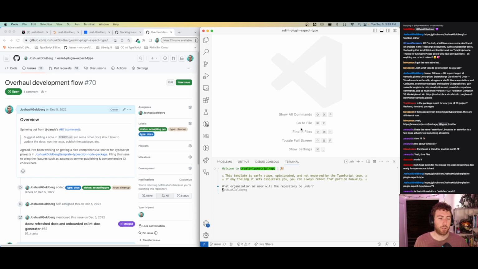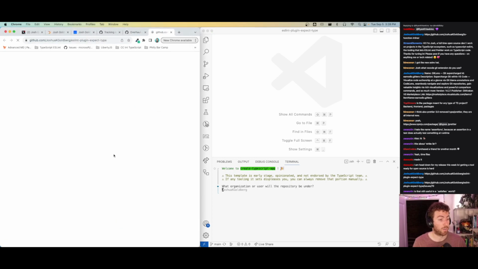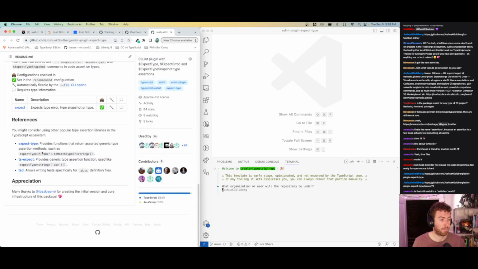In my experience, folks who are using something like ESLint plugin expect type, or its equivalents, which by the way are linked in the bottom of the README, expect type, ts expect, tsd, they're using it as a tester often. It is a little weird to use an ESLint plugin as a tester, but it's an option some people like, and I want to make sure it's still maintained, so hence me here. But yeah, it is largely separate from what a lot of folks would use like the satisfies keyword for.